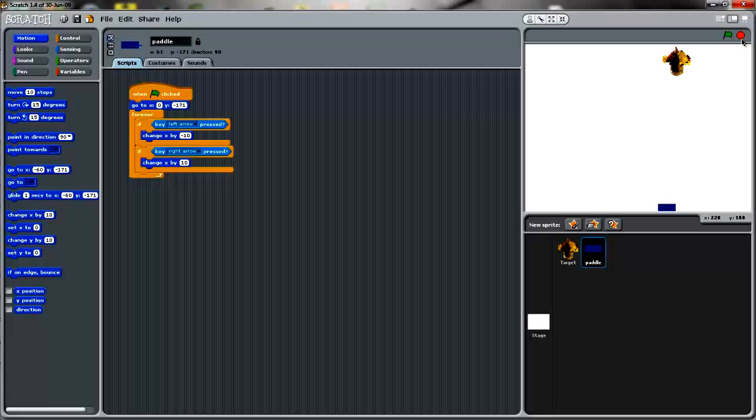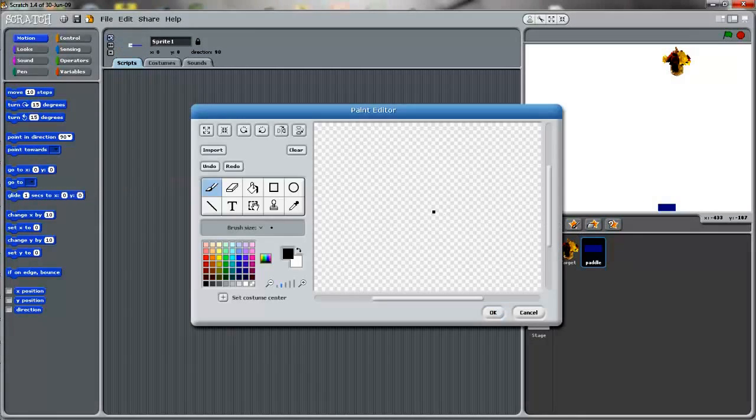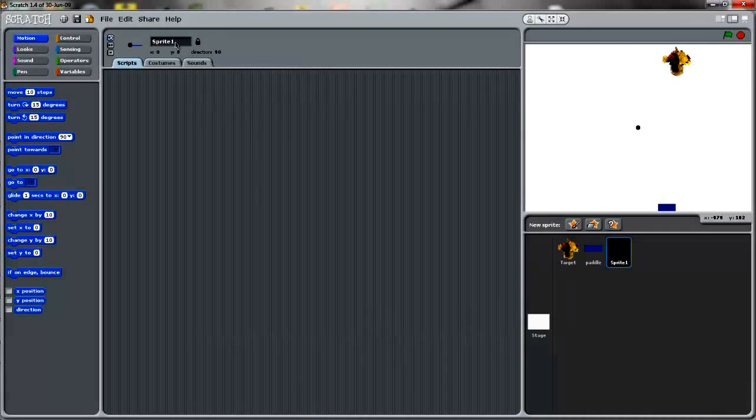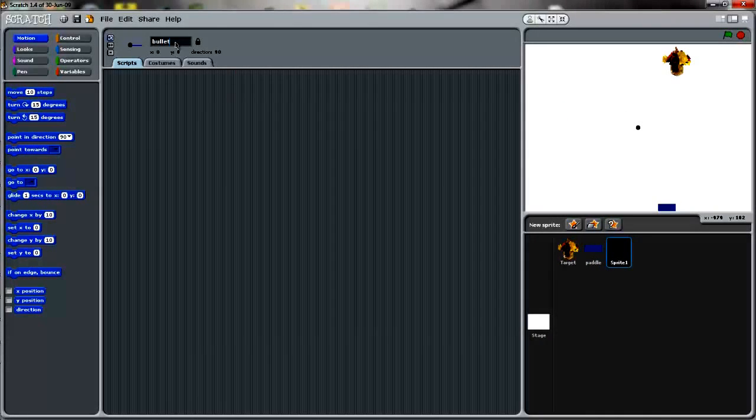Once I have all this in place, it's time to create a bullet, which I will trigger from the pedal once I press the space bar on the keyboard. I will be drawing the bullet as a new sprite. I'll change its name from sprite1 to bullet.